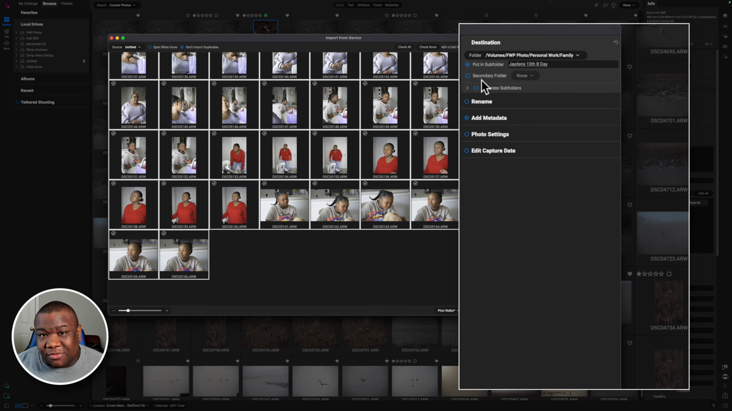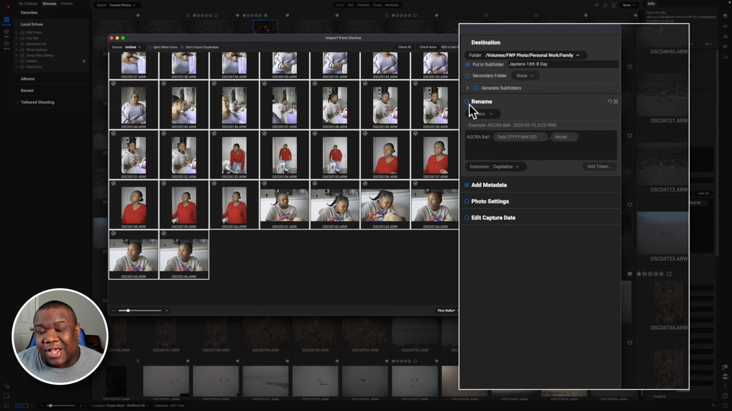Now, I wouldn't worry so much about a secondary folder. If you want a secondary folder, you could do that. I'm not going to go into these because I think that that's more complicated than the average user is going to want inside of ON1. All right. So now we're going to come down to rename. Notice that I have rename turned off. You can turn it on for your use if you want to. And I do rename my files when I'm working on client work. But for my personal work, I don't rename the files.